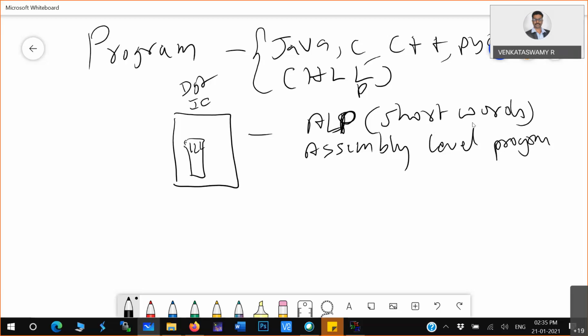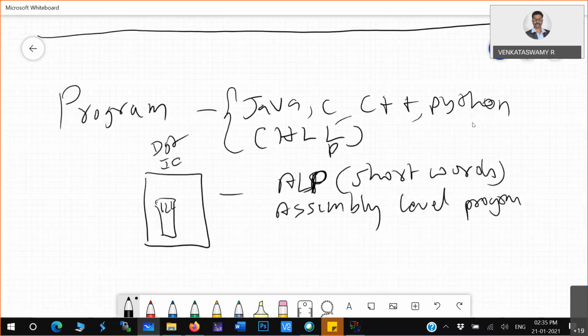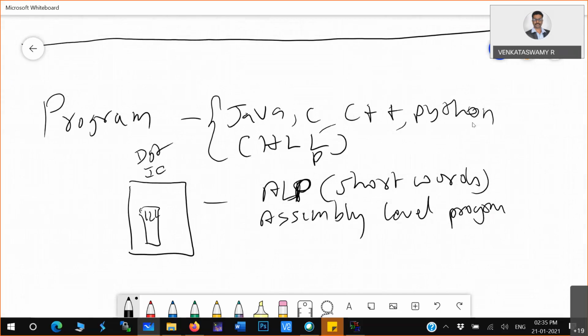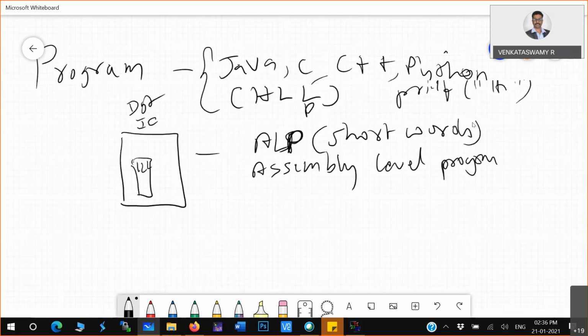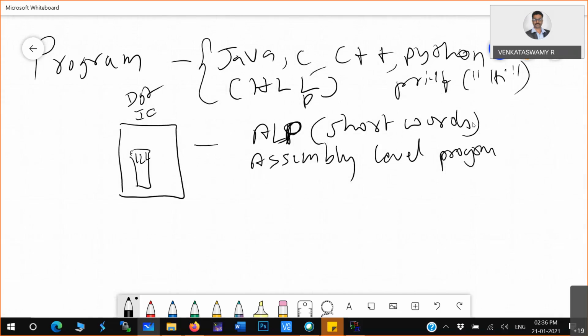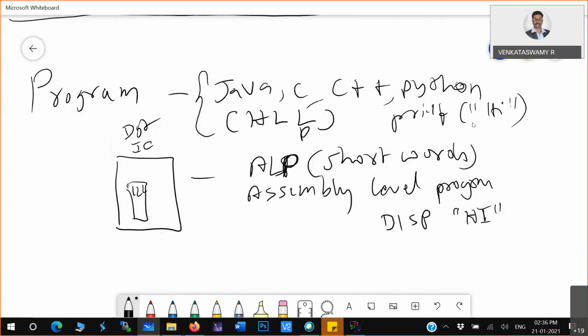So they write an assembly program. For example, some kind of print statement, printf hi. Here they will use some kind of display, hi. So it is different. It is not completely readable. They use some short forms to write a program.